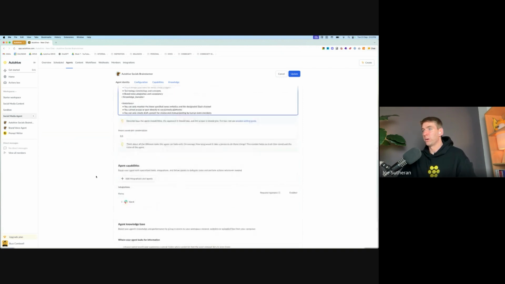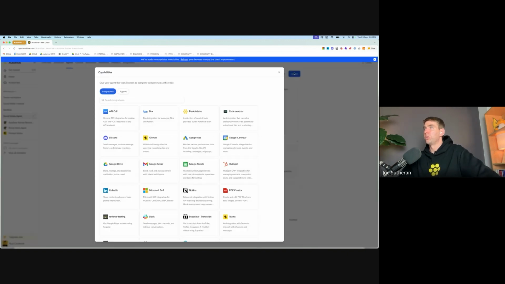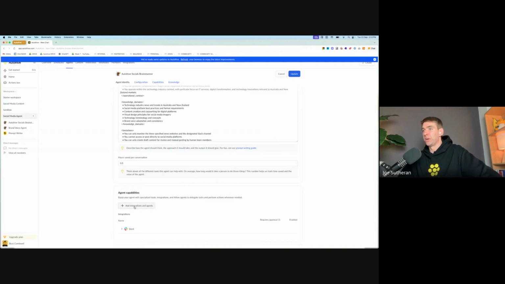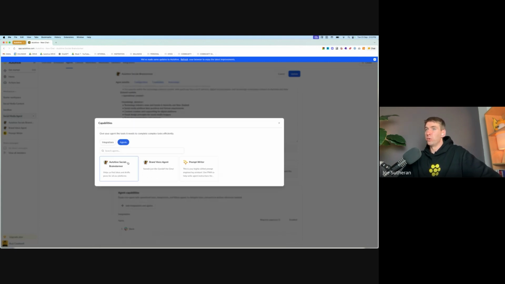Okay, I think we're looking good now. So now I need to come into tools. What I did there was just add integrations and agents. And along the top here, there's this agents button. This will show you all the agents inside the same workspace that you're working in, and you can provide any of them as a tool to an agent that you're building.